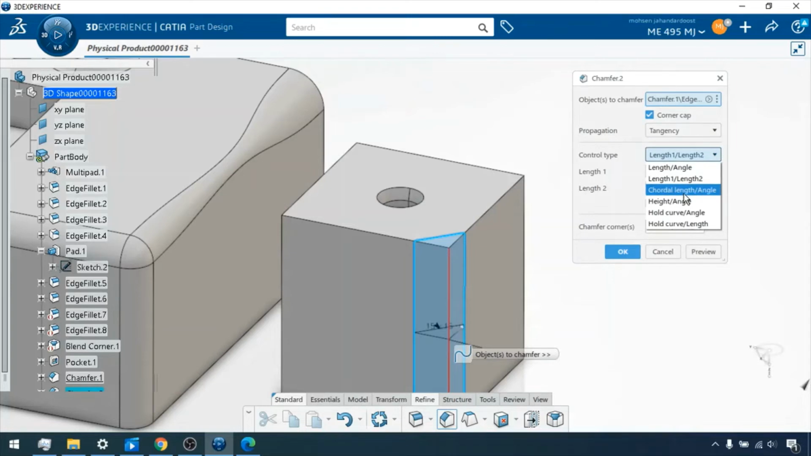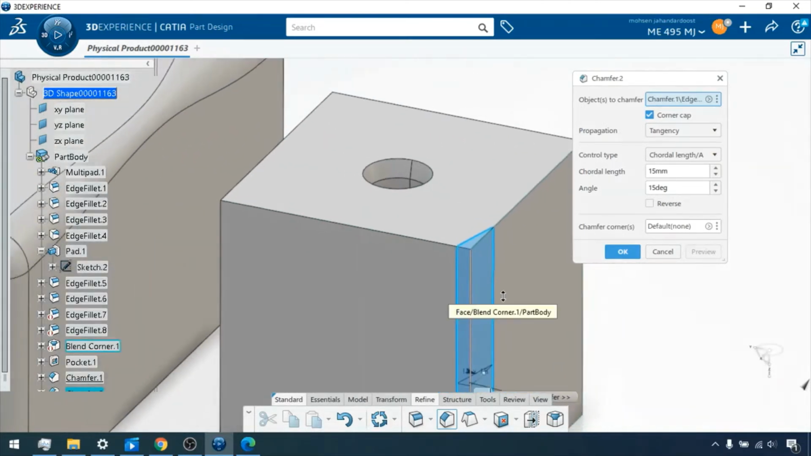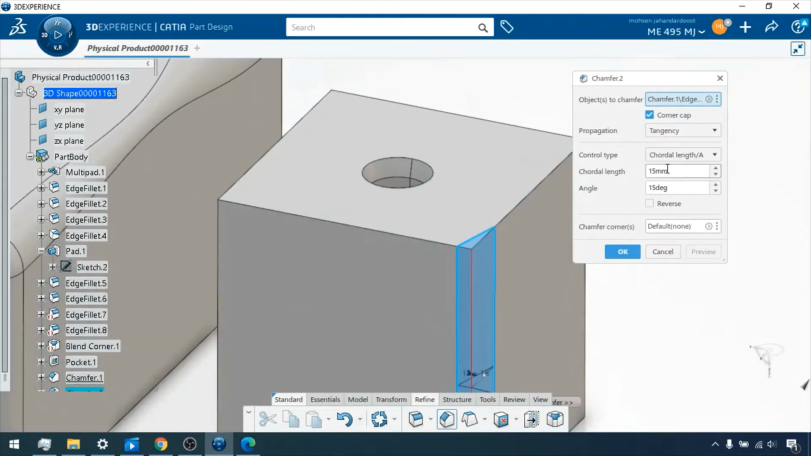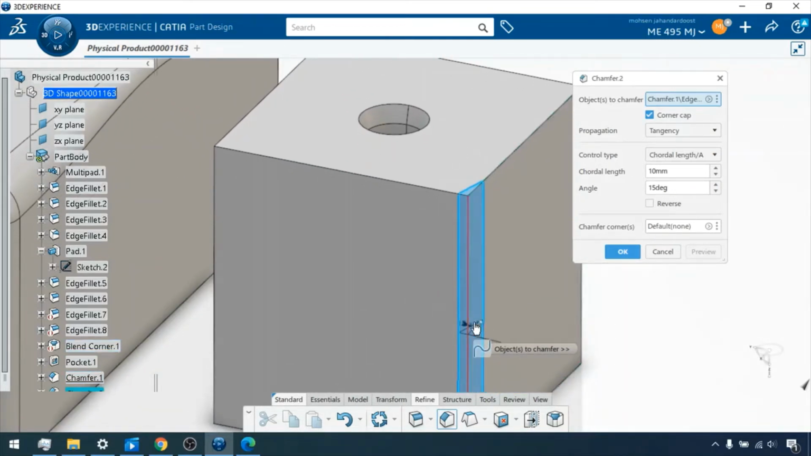The next one is called the chordal length, and you have an angle. For the chordal length, let me make it 15 again. The chordal length calculates the length from this point to the end point. So it gives you the 15 millimeter total length from the start to the end, and it automatically calculates the equal value of the length that you need.